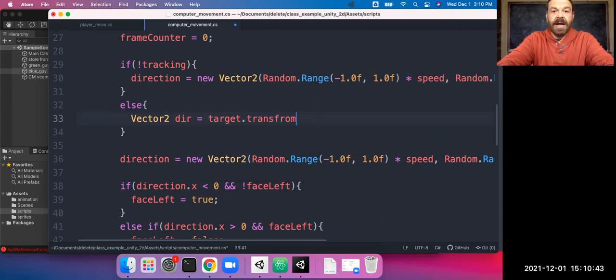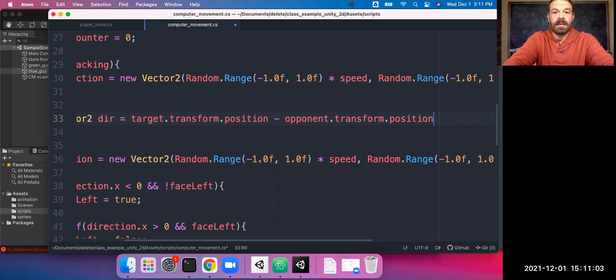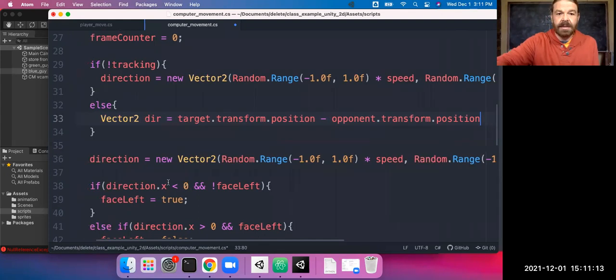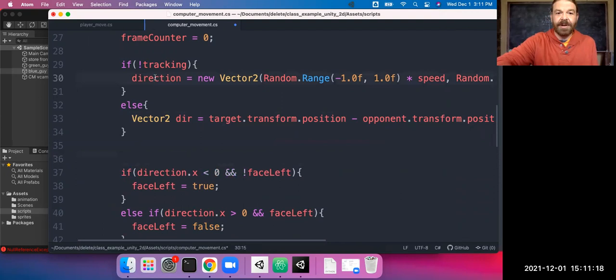It has some transform data because it is a game object. And some of that is a position vector. And from that, we can subtract our own position vector, component.transform.position. And that gives us the vector we want to go in. There's a slight change we need to make still before we go and apply that to our direction. I don't know why I copied that. I should just cut that one out of there. That's already moved up there.